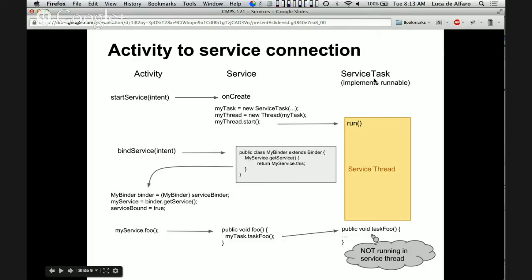You can do that. But if you do that, this task foo is gonna run in the thread of the activity, not in the thread of the service task. So you have to be careful, and you have to use locks if from task foo you modify any variable that is local to the service task. I mean, you have to be careful about mutual exclusion to critical sections of code, essentially.